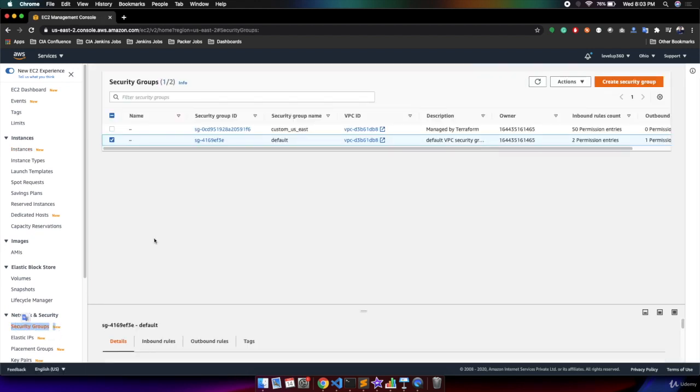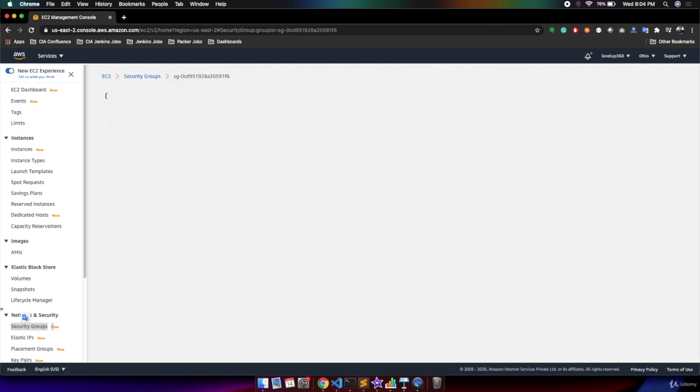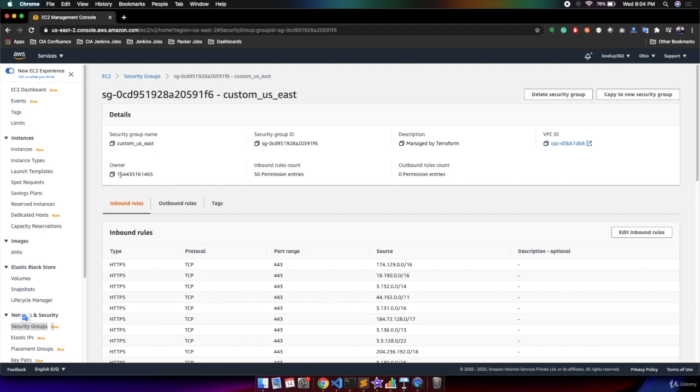And now you can see we are getting two security groups. One is the default security group, and this is the other security group which has been created by us. You can see the security group name is custom US East. This is the VPC ID, and for the description we are getting managed by Terraform. Over here you can see the inbound rules count is 50. Here we have just two permissions and outbound rules are 0. If we open this security group, we are getting the owner, which is the ID.